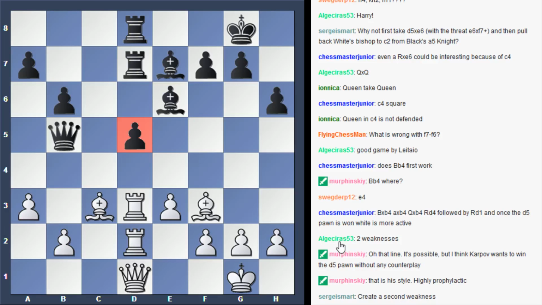Yeah, Algeciras makes a very good comment here. The principle of two weaknesses. This is extremely relevant to this position. Black has one clear weakness on d5, and white has increased the pressure against that weakness to the maximum. But black is still defending it.